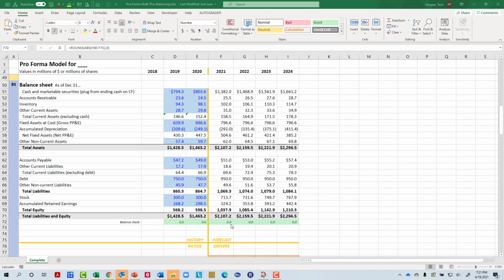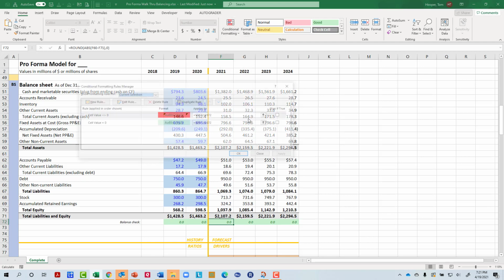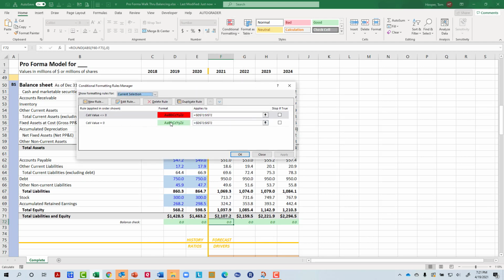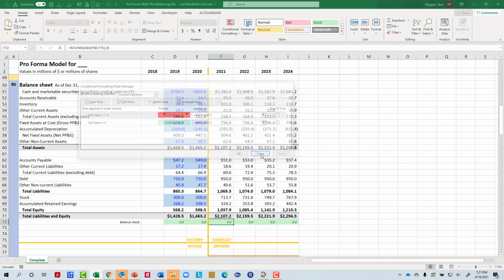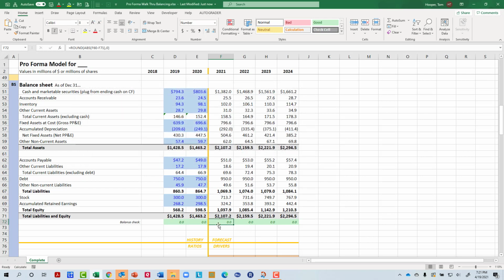The reason it turns green is because it's 0 and we have a conditional formatting rule that says if the cell value is 0, then turn it green, and if it's not 0, then turn it red. So hopefully yours is green, but if it's not, let's keep going.